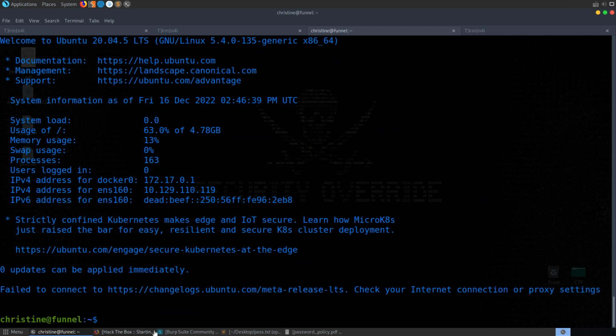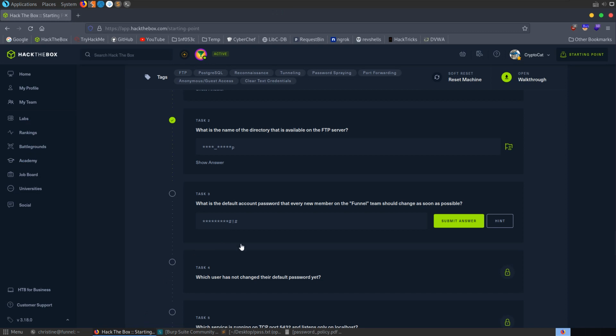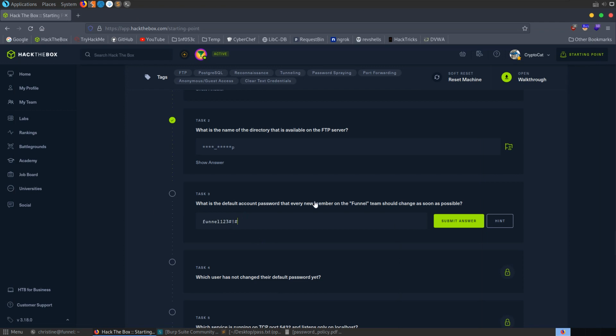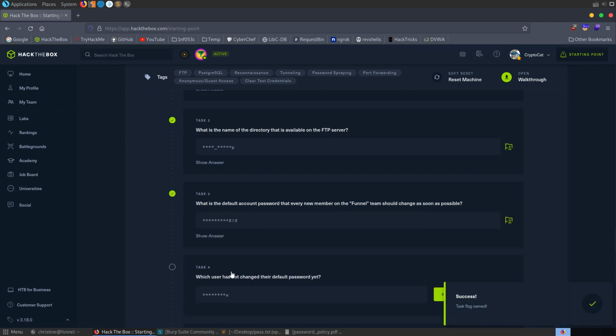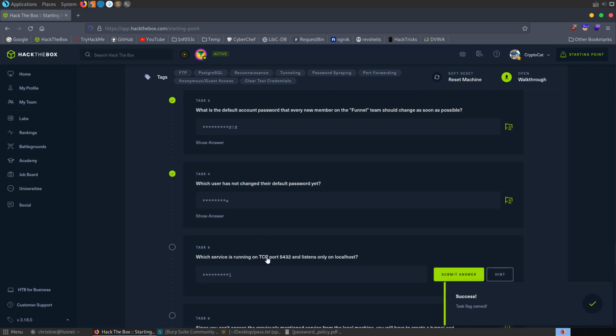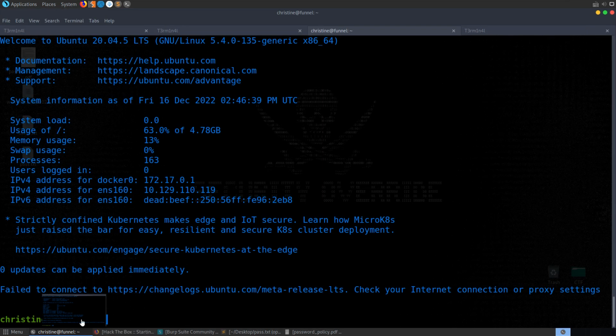And there we go, we're logged in. So let's see what we've missed here. I think I've probably skipped out on a lot of questions. Let's go and put in this password. It asks us what user has not changed the default password, and that was Christine. So we'll submit. And then it asks us what service is running on TCP port 5432.